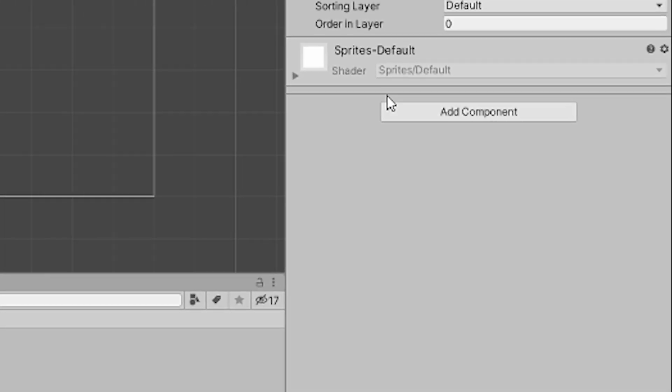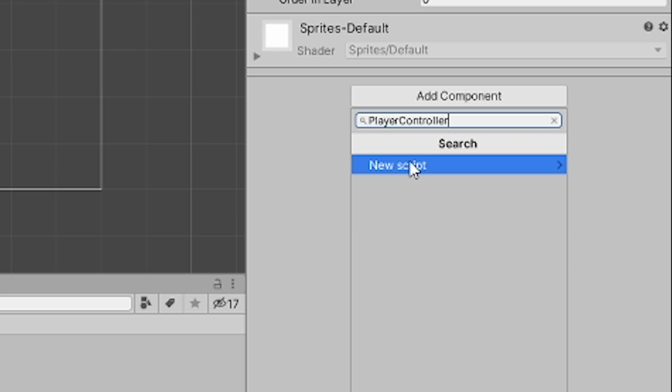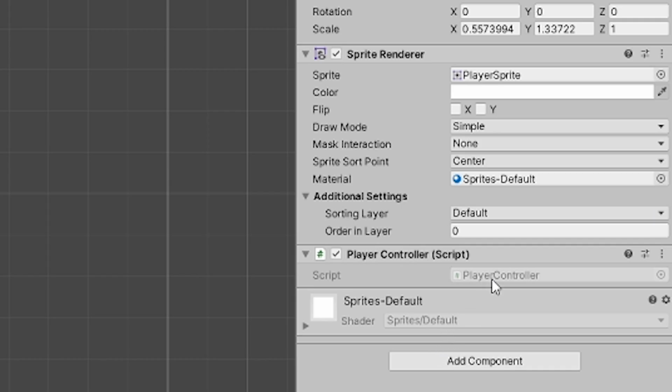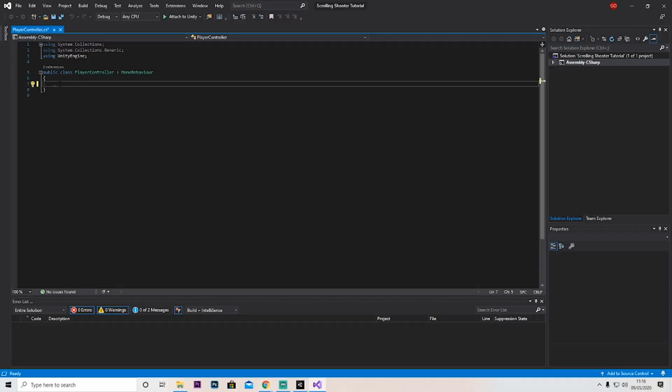Now inside the player, I'm going to press add component and type in player controller. I'm going to press new script and create and add. Once that is loaded up, go ahead and double click on the script. So once we are in here, we can delete all of this as we're not going to be needing it for now.